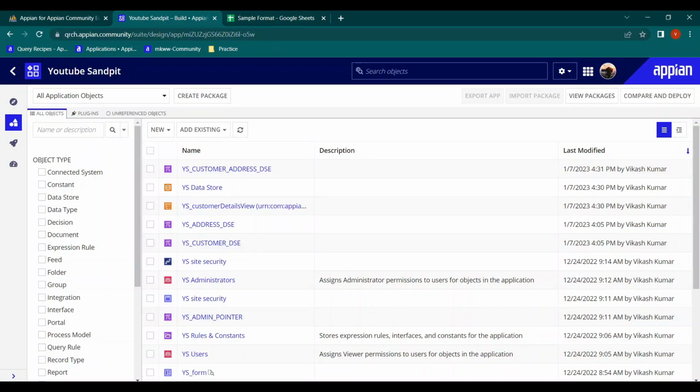Hi all. So today in this video we are going to see how to use export data to Excel. Like this one smart service is there, export data store entity to Excel. So that's what we are going to see. So for the first part, where is the data? What data are we going to export?